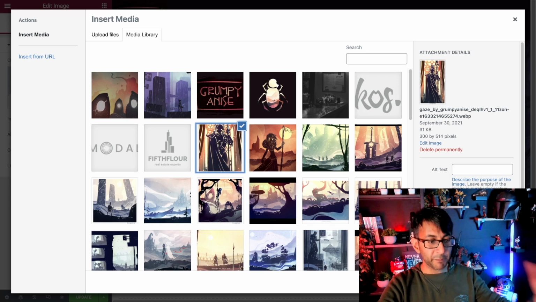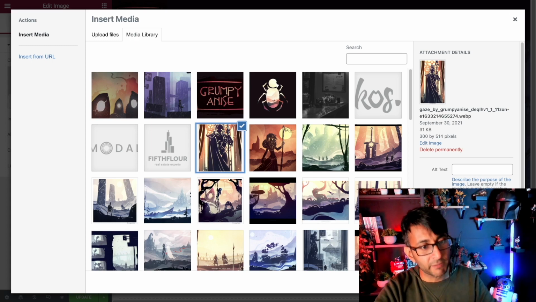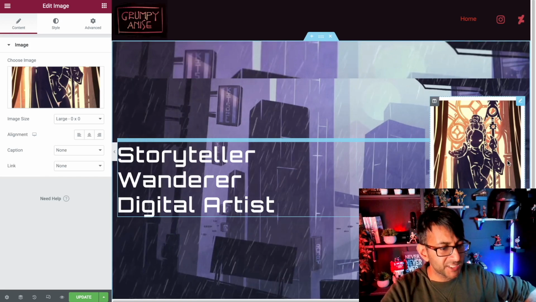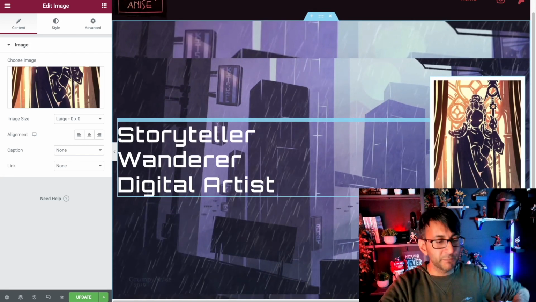Again, it's another WebP. By the way, WebP images, 31 kilobytes, all right? So do convert your images into WebP if you care about the file size. So we're going to insert that image. Now, as soon as we do that, can you see the section has completely moved down now?